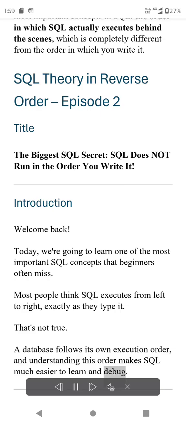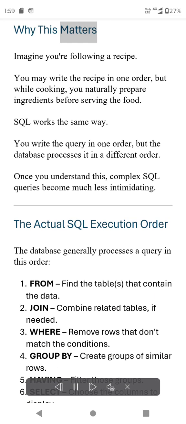Why this matters? Imagine you are following a recipe. You may write the recipe in one order, but while cooking, you naturally prepare ingredients before serving the food. SQL works the same way. You write the query in one order, but the database processes it in a different order. Once you understand this, complex SQL queries become much less intimidating.